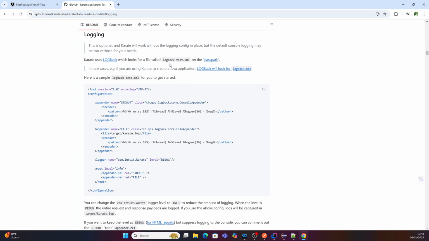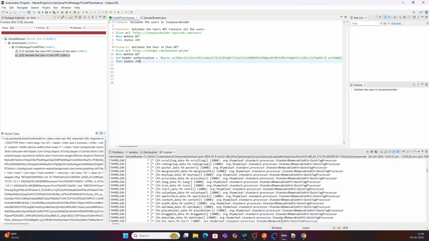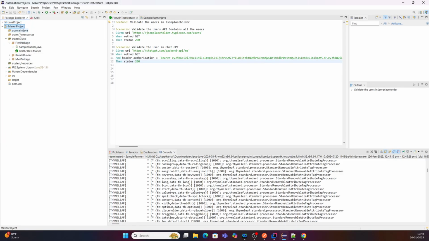So how do we do this? First, we need to configure this logback-test.xml file in our class path. So what is our class path here? If you go to our project explorer, we are working with this Maven project. In the Maven project, src/test/java is our basic class path.